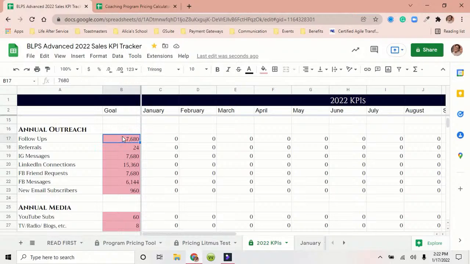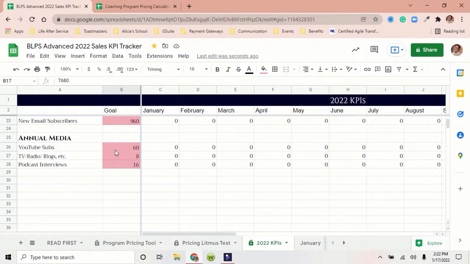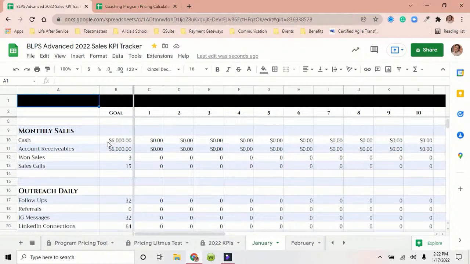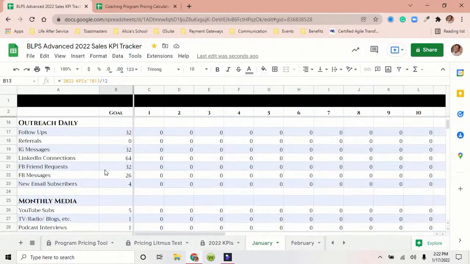I inserted the KPIs that my coach gave me. You guys can change them. When you change them, it's going to change all of the months, and I'll show you what I mean. The same thing with annual media. So we go into the month of January, and automatically calculated is what you need for the month. The same thing with your monthly cash and account receivables. This is the goal, and all your goals are listed here.